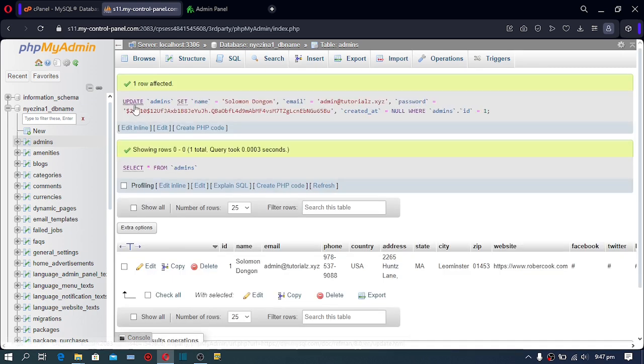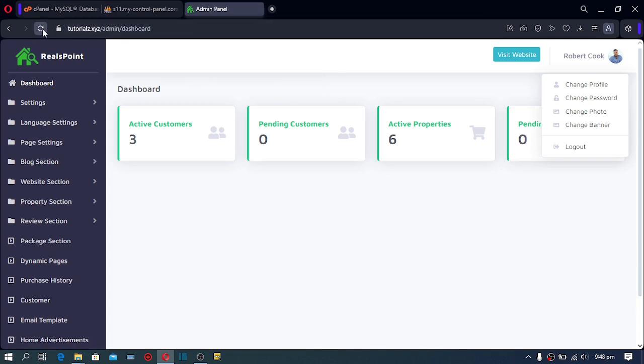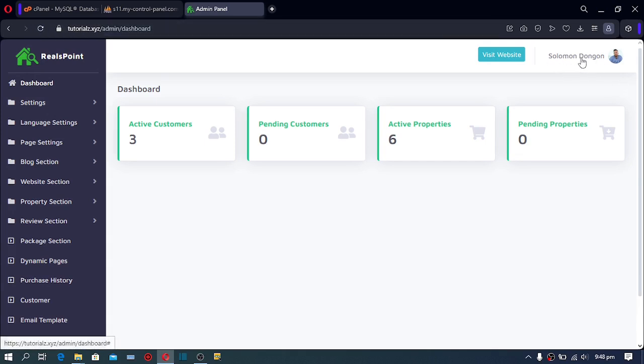Good job. Now one row affected. We have updated these details. See that? And then the password has been hashed. That means any person who gets access to your database cannot read your password. That's the meaning of hash. Okay. So go back, reload this page. Now you can see our details have changed.